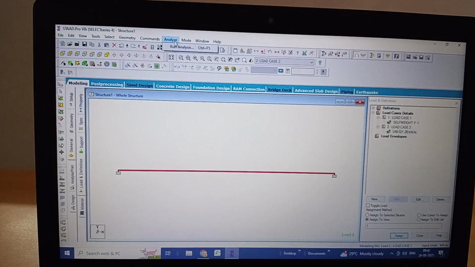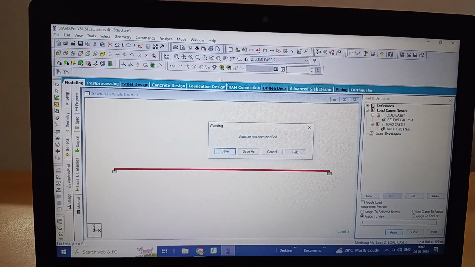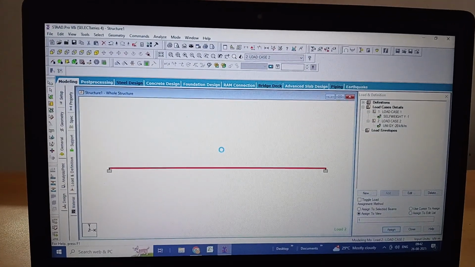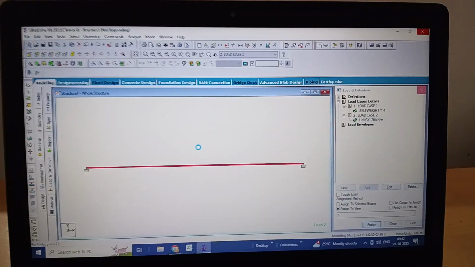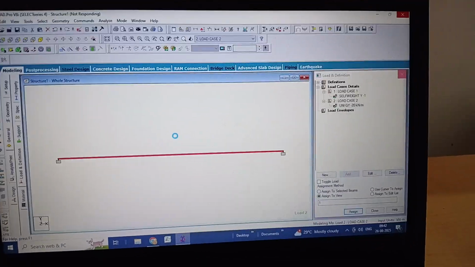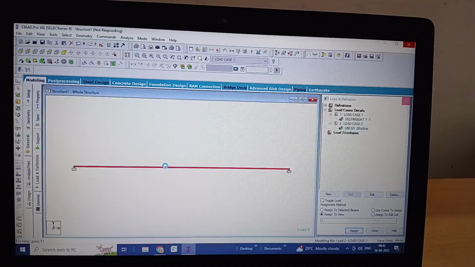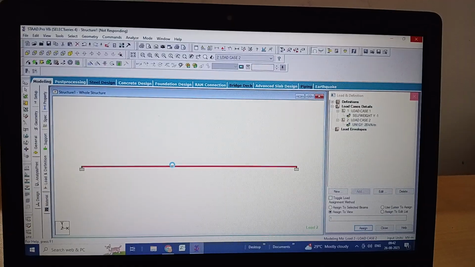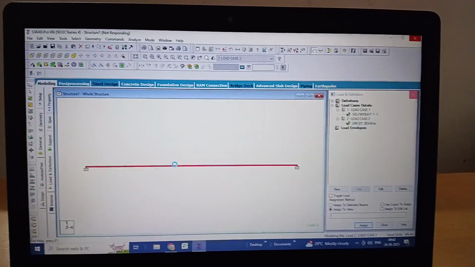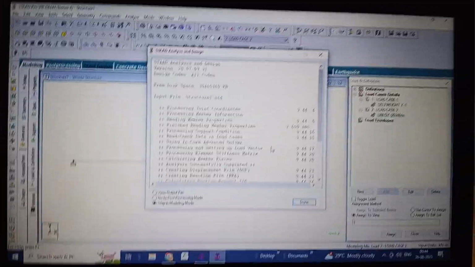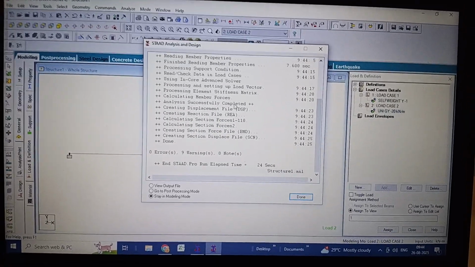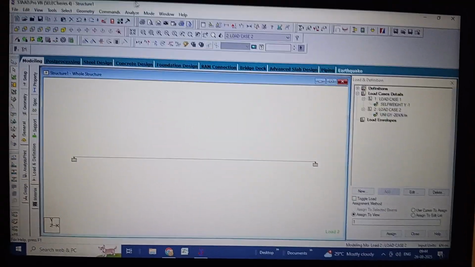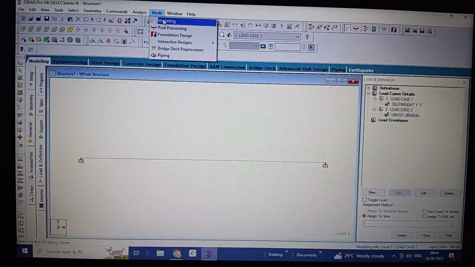And go to Analyze, so Run Analysis, then save the structure. Once you analyze the structure, you cannot modify any details. So next the output is generated. The output shows zero errors and zero warnings. Then click Done. So go to Mode, Post Processing.